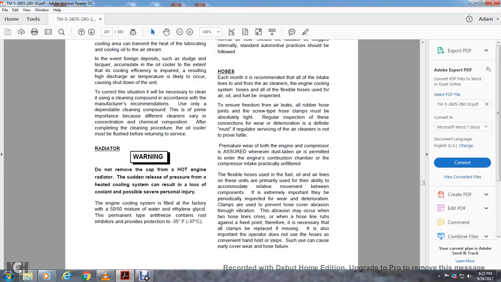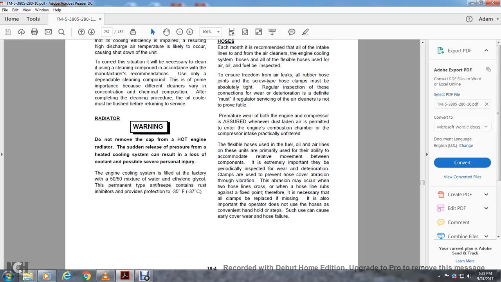Regular servicing of the air cleaner is a must. Neglecting it will result in premature wear of the engine, as well as the compressor, whether the unfiltered air is permitted to enter the engine combustion chamber or the compressor intake practically unfiltered. Flexible hoses used with the fuel, oil and air lines on these units are primarily used with the ability to accommodate relative movement between the components.